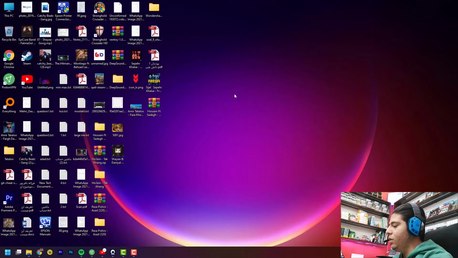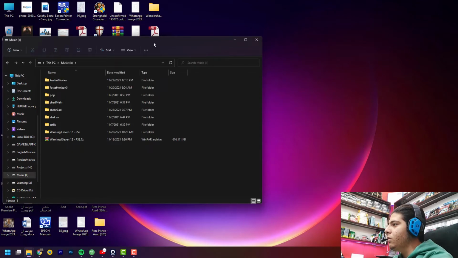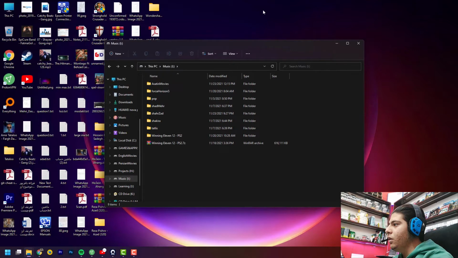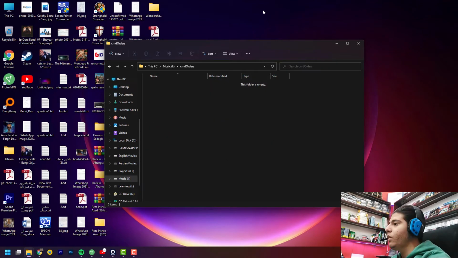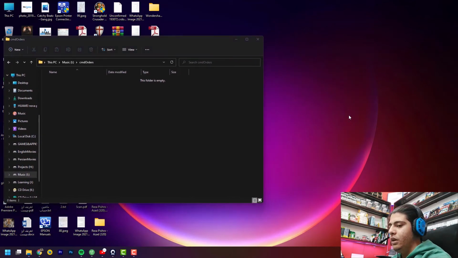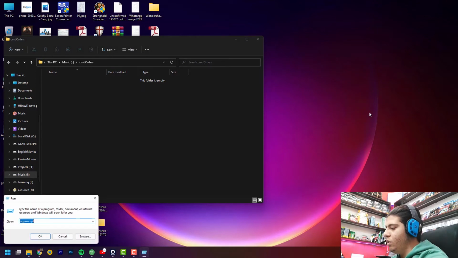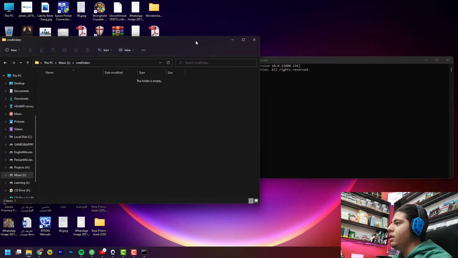Okay, at first we are going to, for example, create a folder in Music, and I am going to name it CMD orders. This is a folder that we are going to work on. Then I'm going to press Logo plus R, type CMD here, and this is the command prompt.